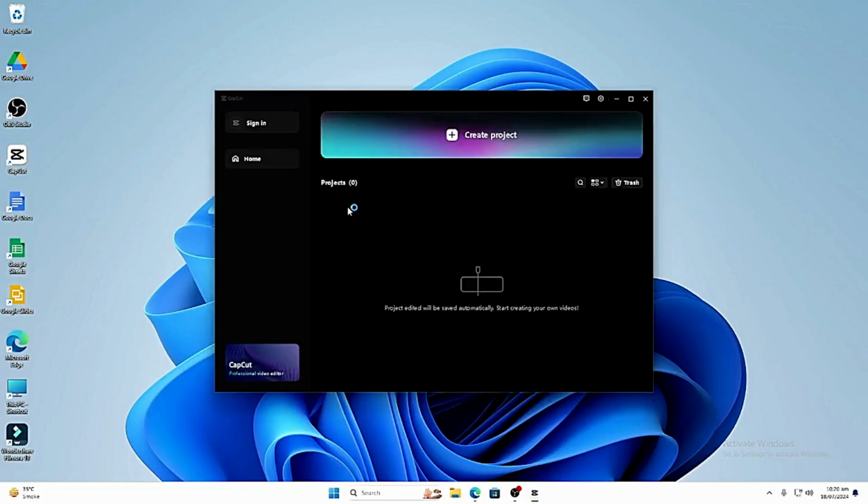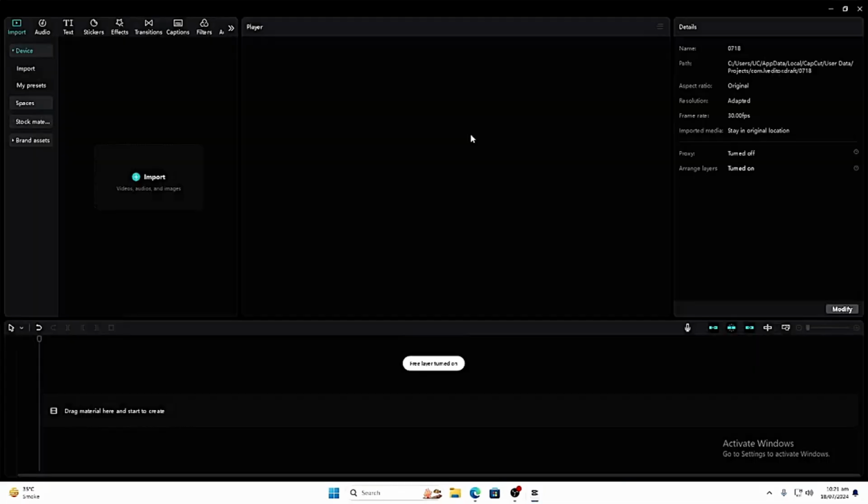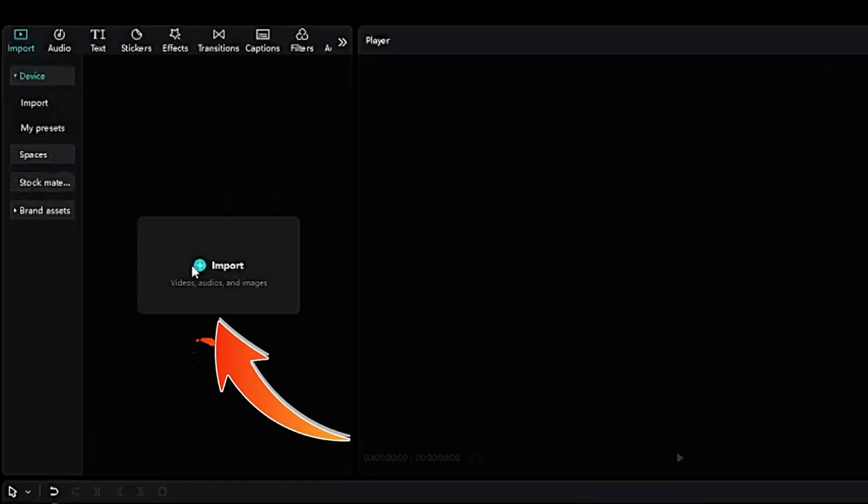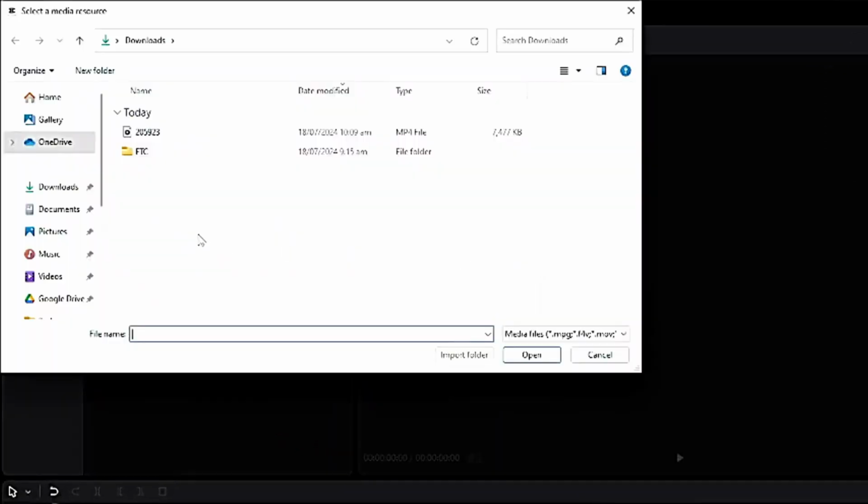First, open CapCut and click on Create Project. You'll see the project interface. In this interface, you can import the videos you want to work on. Click on the Import tab and a menu will appear. Select your video file from this menu and double-click on it to import it.